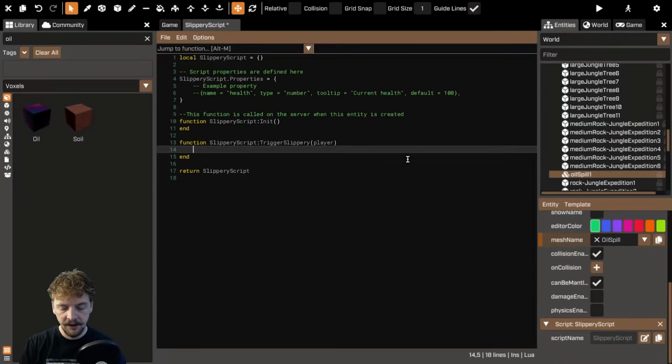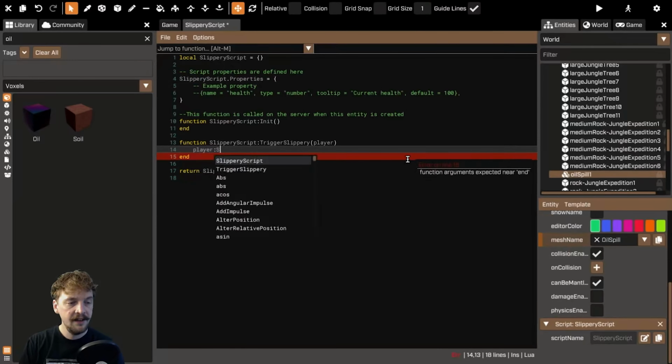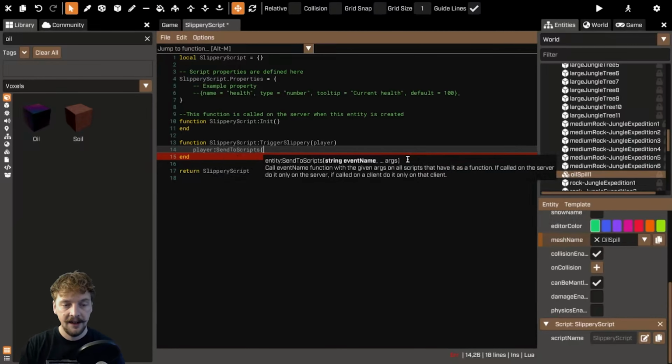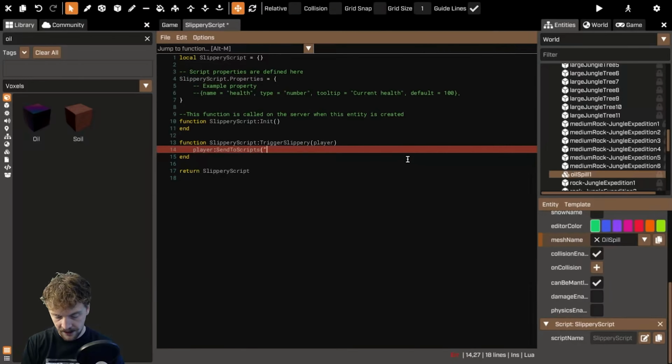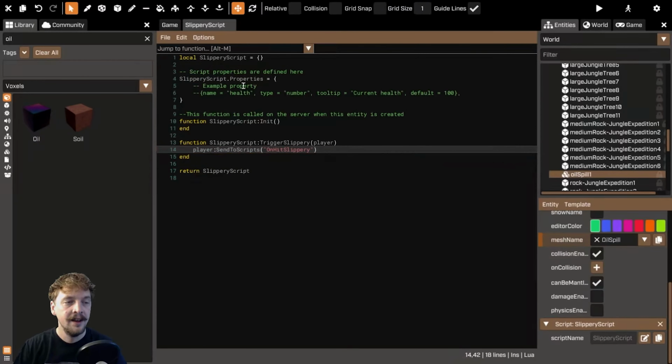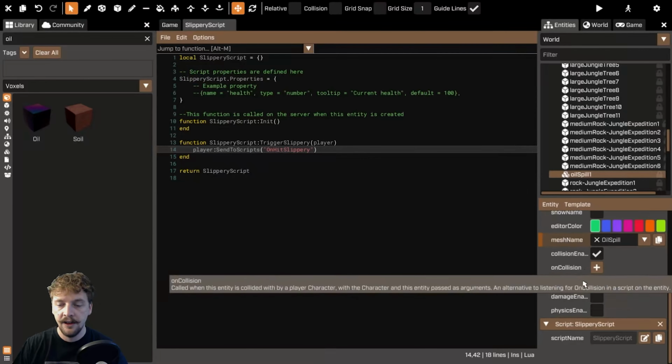And I'm just going to do player send to scripts, and I'm going to send an event to all of the scripts connected to the player. The event's going to be called hit slippery, on hit slippery. And that's it. So that's the slippery script, and let's just hook that up to the collision.